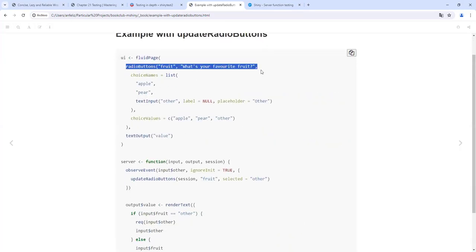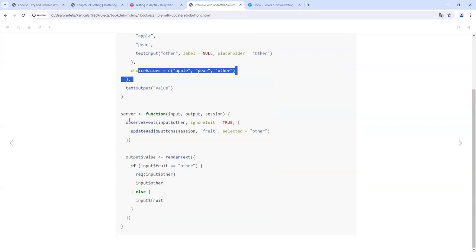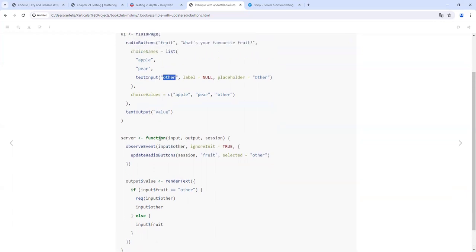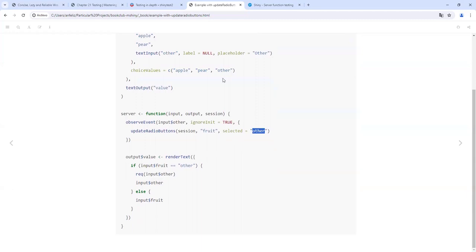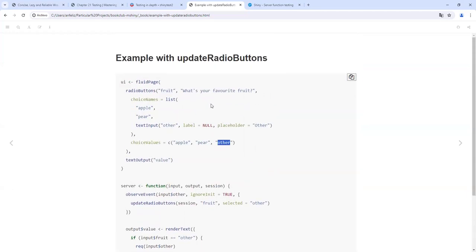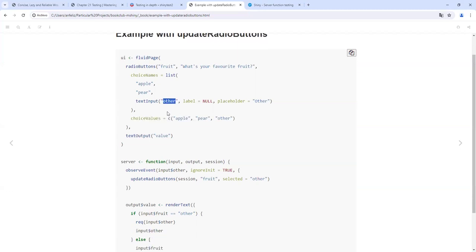So we start with the radio button, what's your favorite. We have the list of choices, and we also have the text input with the other ID. We say, hey, if you have anything in other, because other is the text input, please update the select to other. That is the last option. So yeah, you need to remember these two. To me, it's a little bit confusing: you have a choice other and also an input other. Input other is the text box.